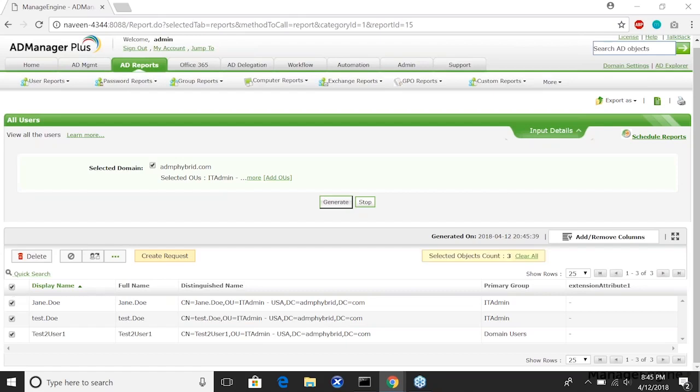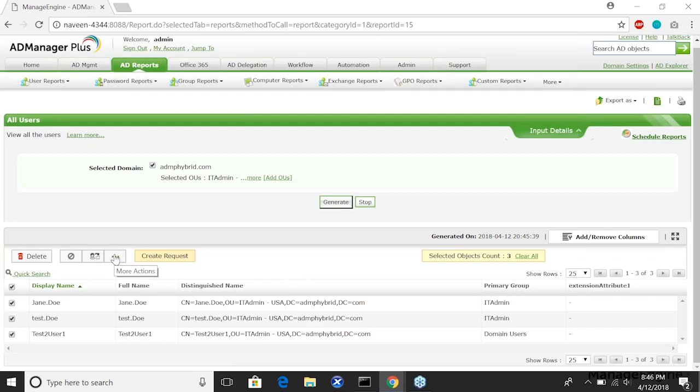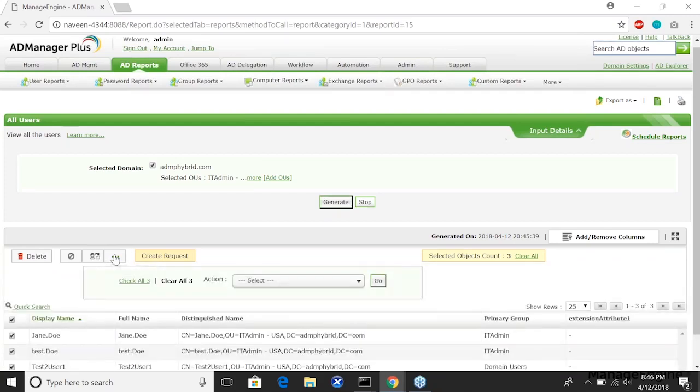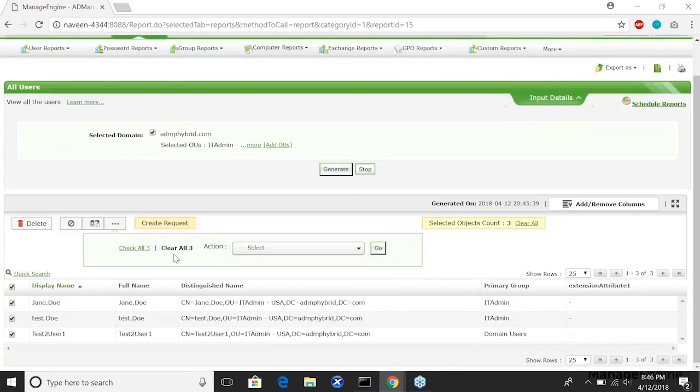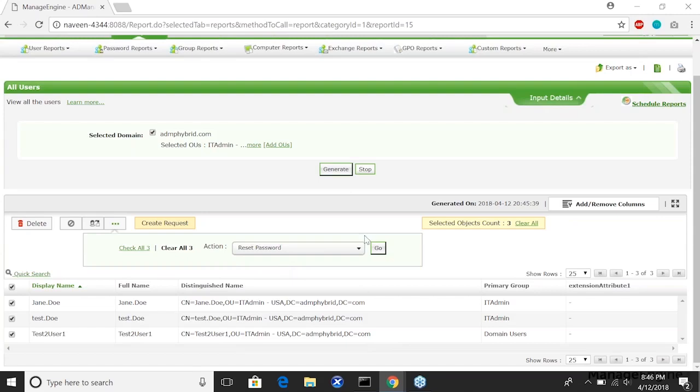I just make the appropriate selections and then go to choose the appropriate management action. By default, we have some actions here. We can either delete the user, disable them, or move the users. If you want to perform some other action, we click on the more actions option and choose the action. I want to reset the passwords for these users, so I select that option and hit go.